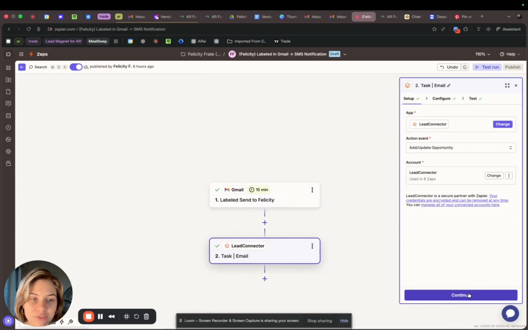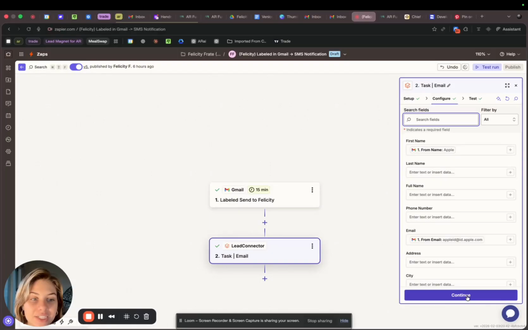We're going to continue with the selected record here, and then we're going to type in Lead Connector on the second app pop-up. The action event for Lead Connector is going to be Add/Update Opportunity. Then you're going to click sign in and sign into your Go High Level or Lead Connector account. We're going to click continue again.